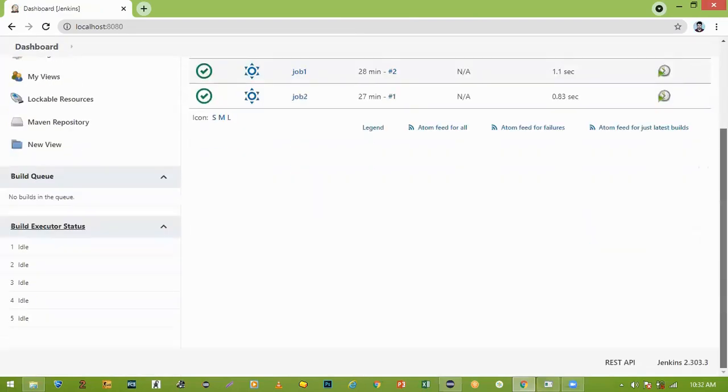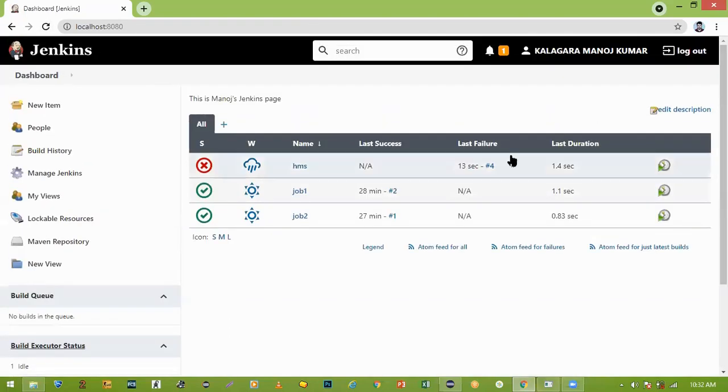See here, on the left side, build executor 1, 2, 3, 4. So 5 builds I can run. If you want 10, then 10. Sir, you can refresh. See, how many times has the build executed? 4 times. So every minute it will execute. You won't do anything. Every minute it will be executed.